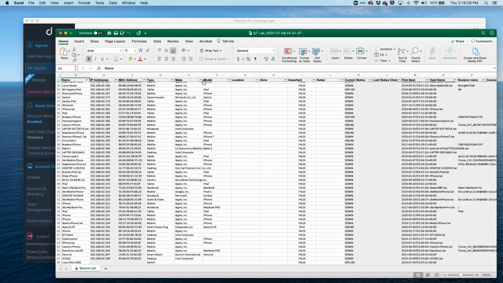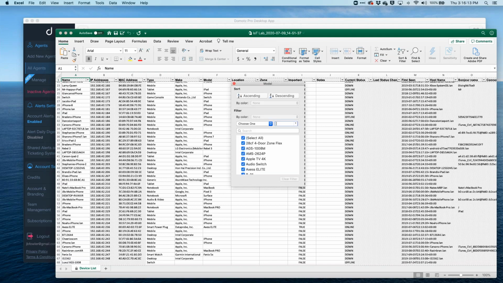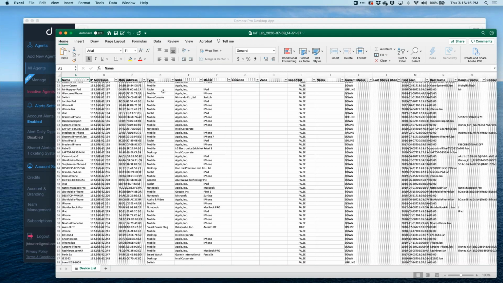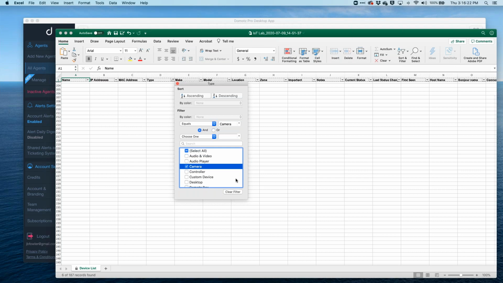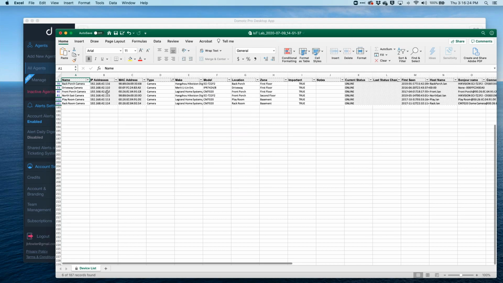This is really handy because what you can start to do with this service here is, for instance, sort. So let's just take a look at all the cameras, since I know we have about 5 or so different cameras in here, and we can see all the cameras that are on here. If we want to change the status of all these cameras from being important to being not important, or vice versa, or we want to change the location or add notes, we can do that directly in this Excel file. And then we can save it.